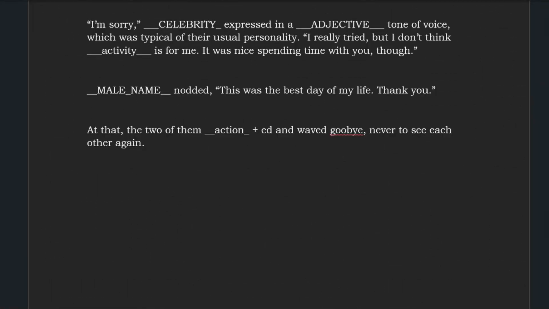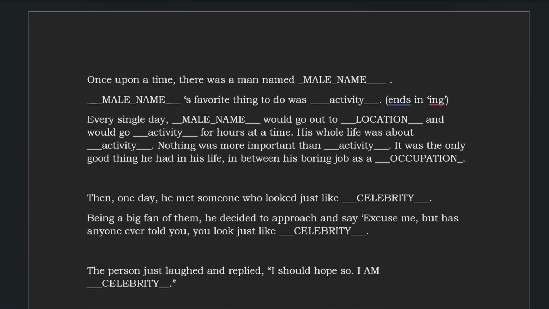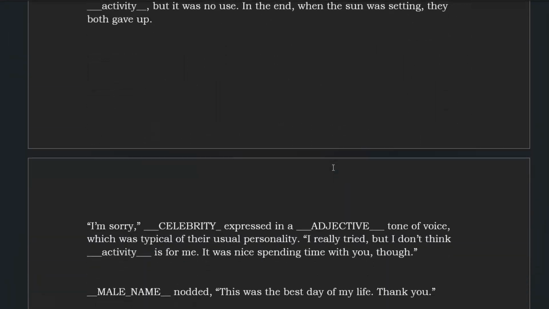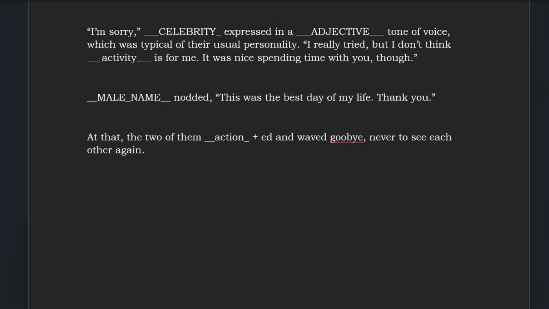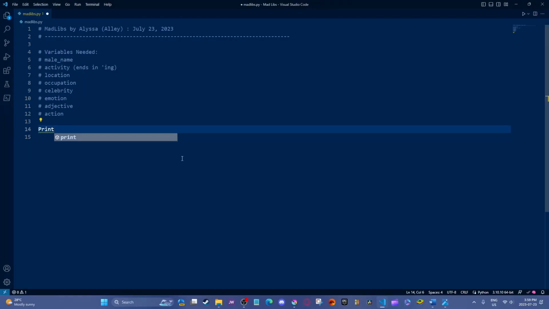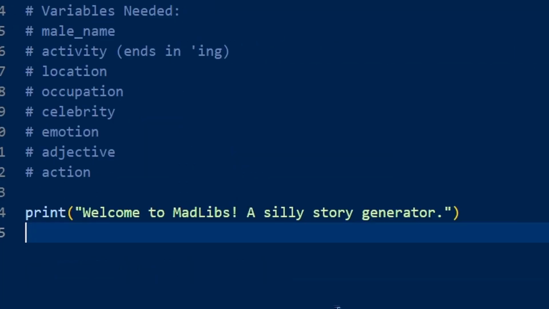And now comes the fun part, and that is actually taking this story and plugging in all the stuff to make code. So let's get coding. So first we're going to do a print statement that is going to introduce the player to the game. So it'll print, "Welcome to MadLibs, a silly story generator."